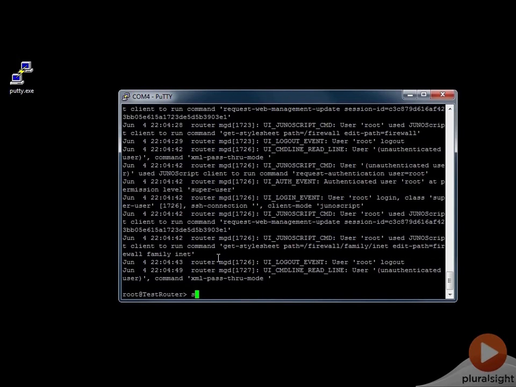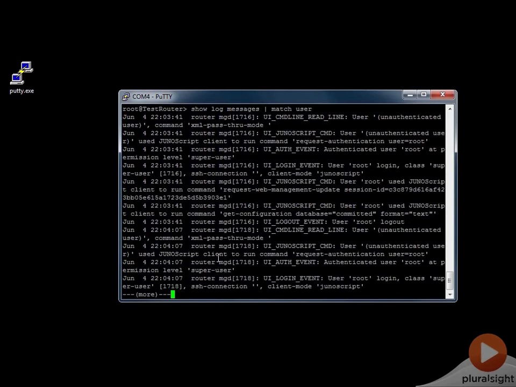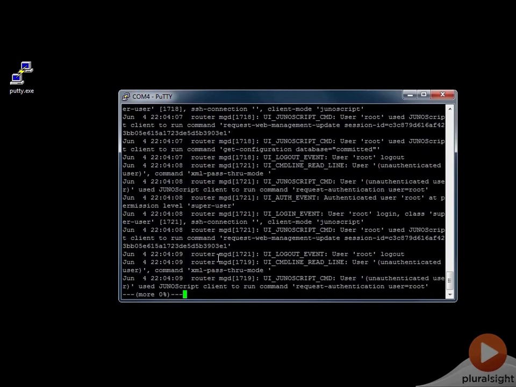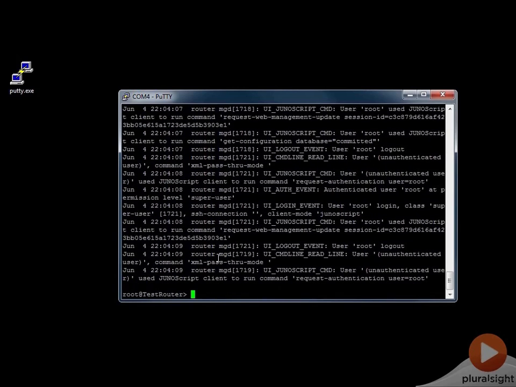Now if there is something in particular that you're looking for in the syslog, we can issue the command show log messages with the bar, and we're going to use the term match, and say we just want to look at anything that's related to users, so we can just type in user. Now it's going to show us all the syslog messages that have the word user in the actual message. So you can see all of these messages are user related. The syslog is located in the directory /var/log, and these files can be downloaded for viewing.